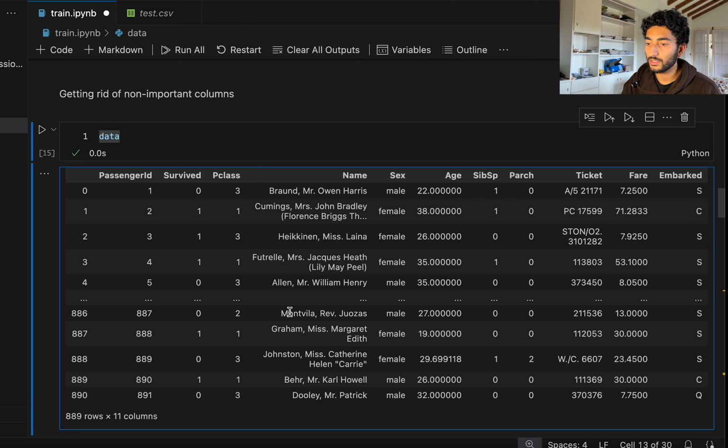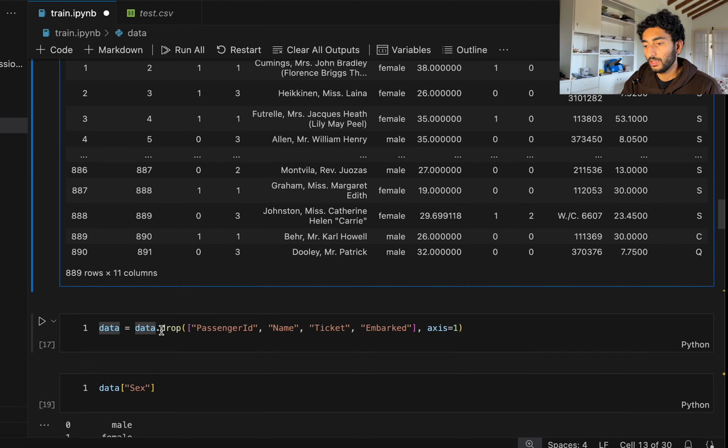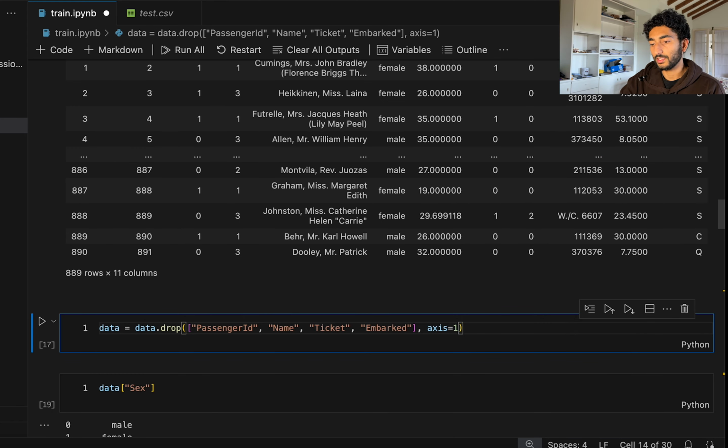So in the context of survived passengers, the name is not important. You know, if I know that your name is Alan or Montvilla or Graham or Johnston, it doesn't really give me information about whether you might or might not survive. And so this column, we're gonna get rid of it. And the same goes for passenger ID, actually, because it doesn't really have any predicting power. And the same will go for ticket and embarked. And so we're going to get rid of these columns.